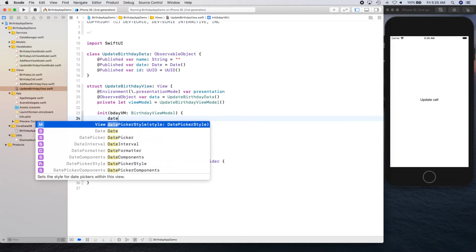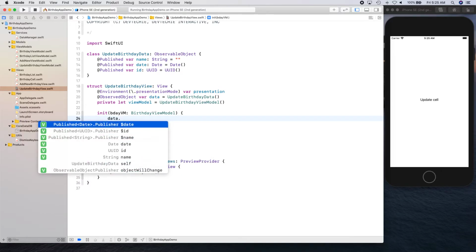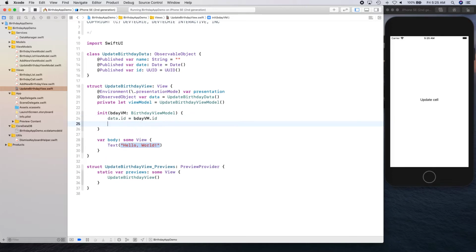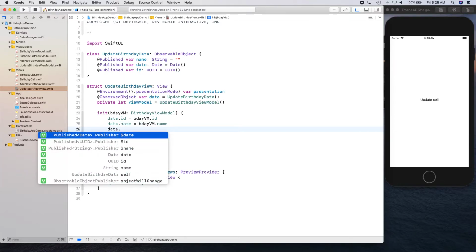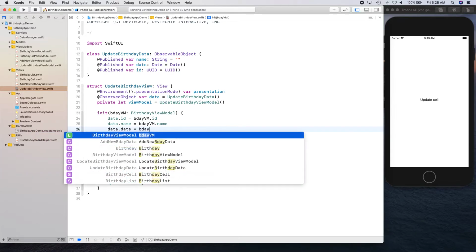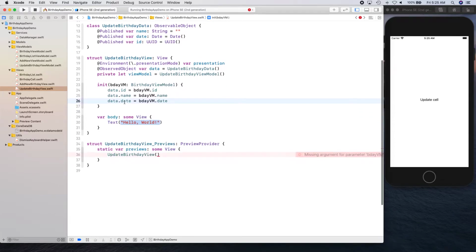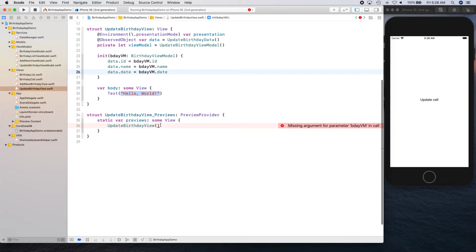Now for the initializer, we need a birthday view model, so we can say data.id is equal to birthdayVM.id, data.name is equal to birthdayVM.name, and data.date is equal to birthdayVM.date, like so. So we have populated our data with the data that's been supplied to us. Okay, and then on to the body.